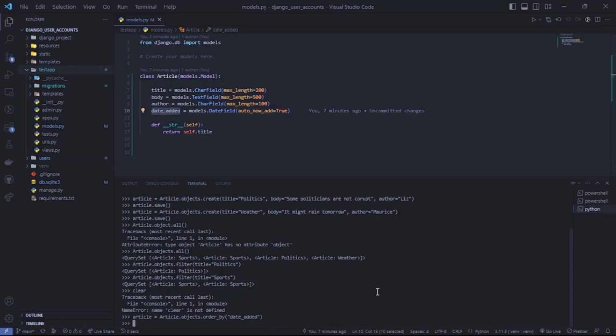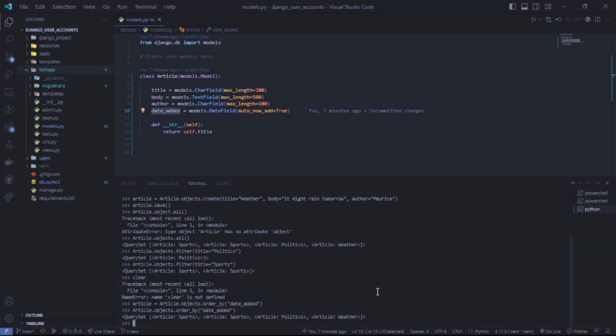Then let me see. Let me remove that one. So it will return this one. We started with sports, then another sports, then politics, then weather. What about if we want to start with the last one? If you want to do that, instead of saying date_added, you'll say negative date_added. So it will arrange in a descending order.